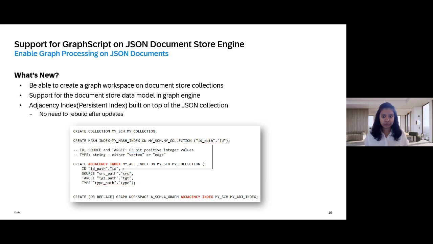Now we will be able to perform graph processing on JSON document store collections, meaning you can now build a graph workspace on a JSON store collection and perform relationship or network analysis on the graph data that is stored in a JSON format. So how does this work? To make this possible, the data structures that are required are created step by step. This way, every artifact needed has its dedicated statement.